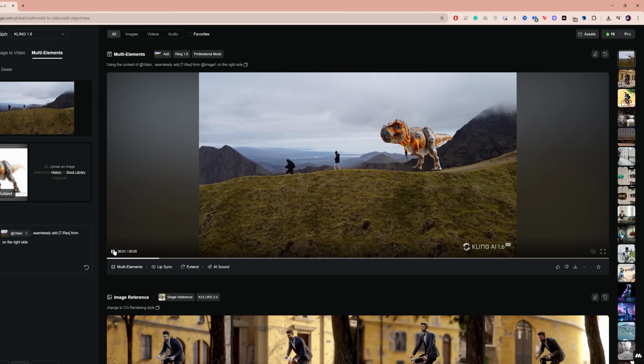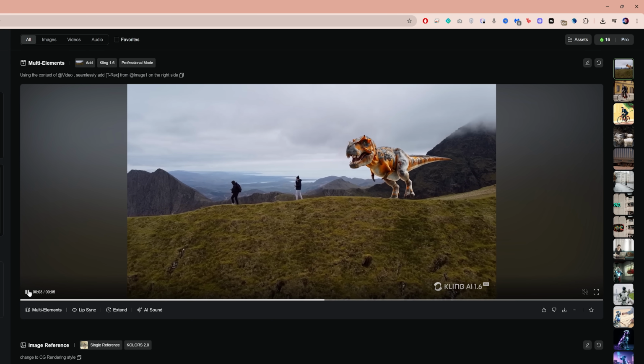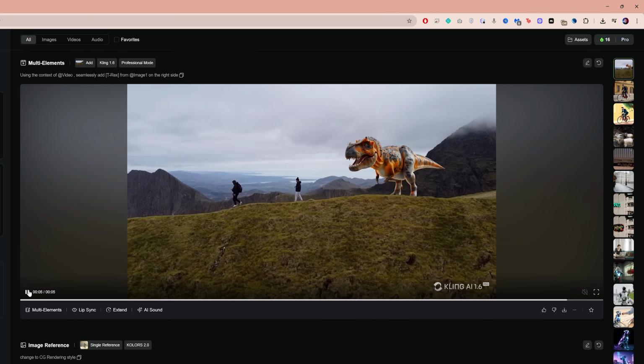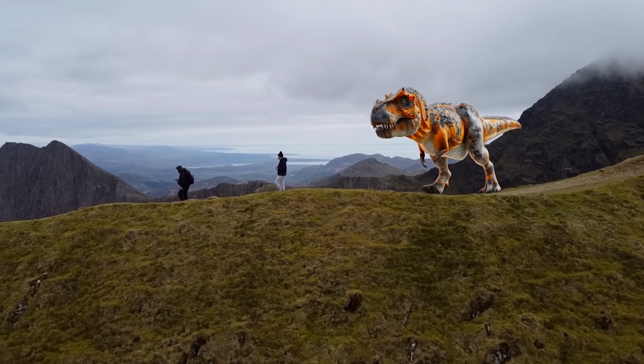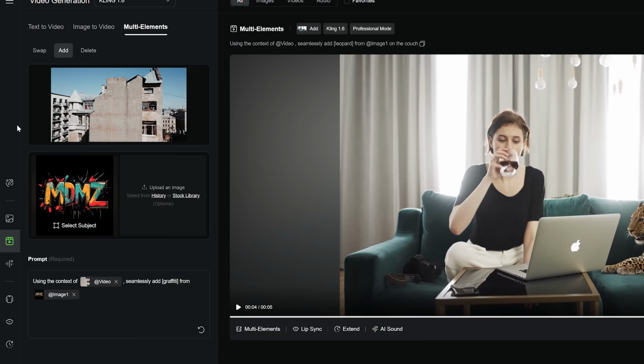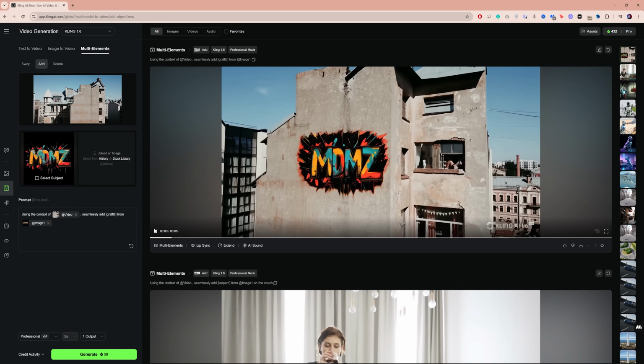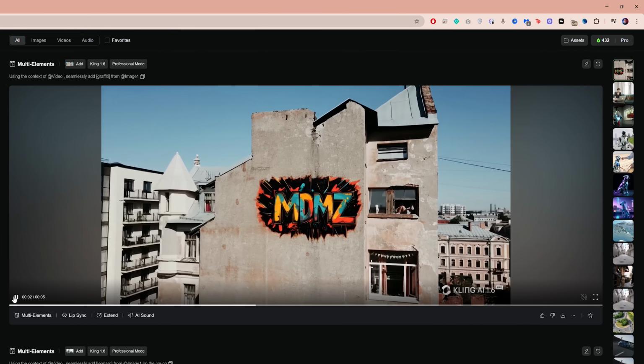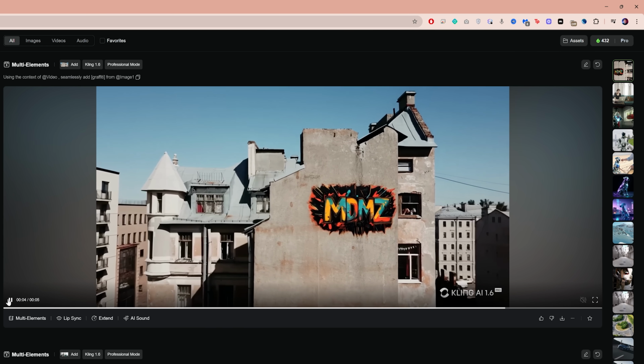I added a T-Rex to this video footage and I'm amazed by how it understood exactly where to place the T-Rex. It made it move naturally in the same direction as the people. I also used this to add graffiti to the wall in this video. As you can see, Kling recognizes that this is a graffiti image that should be placed on the wall.